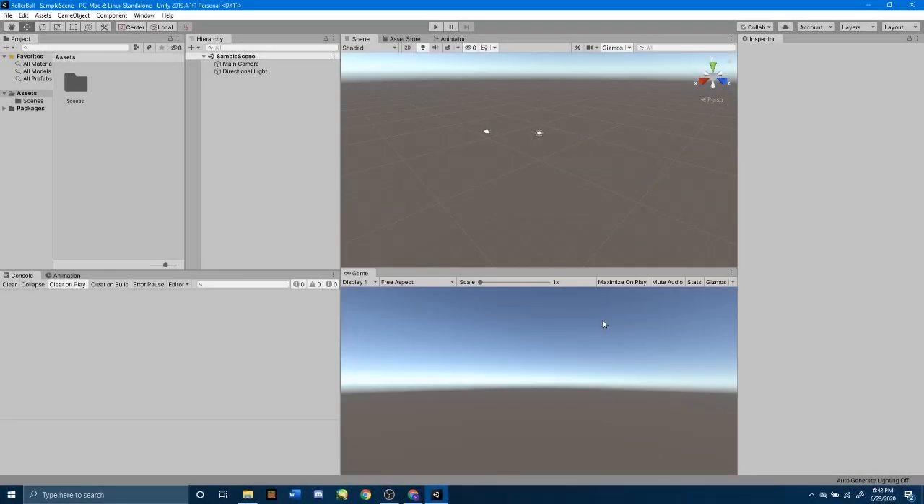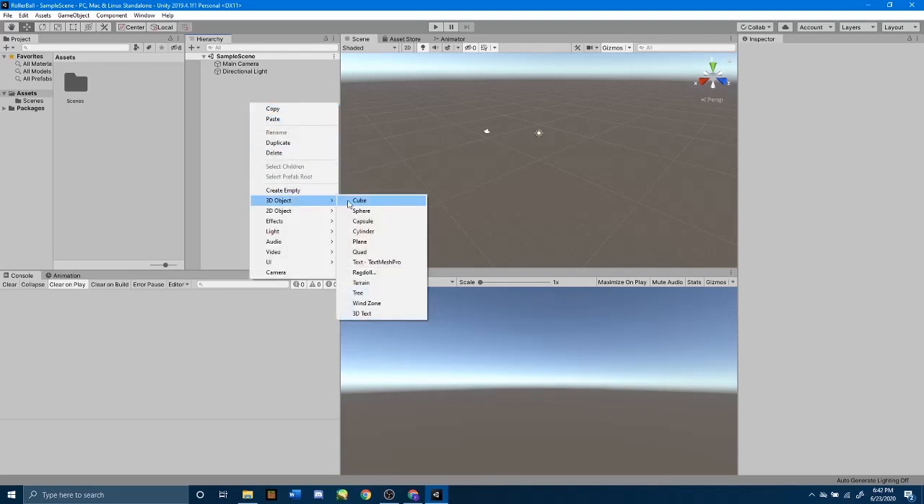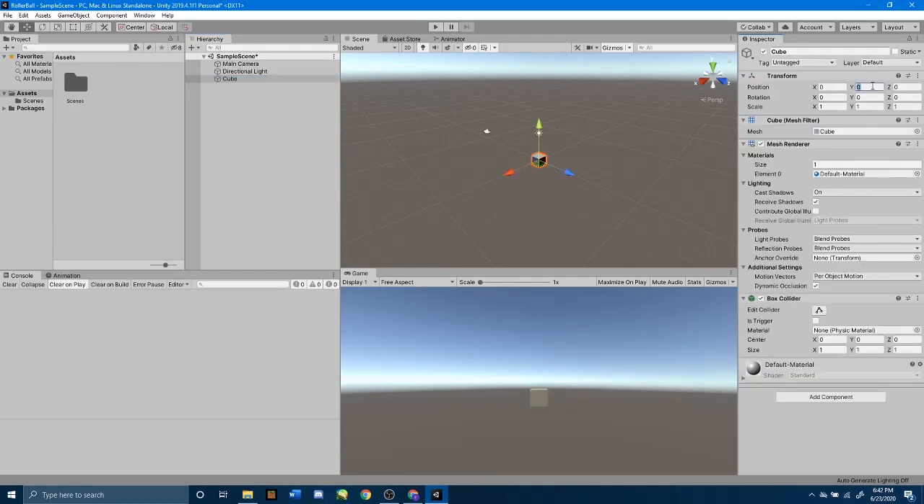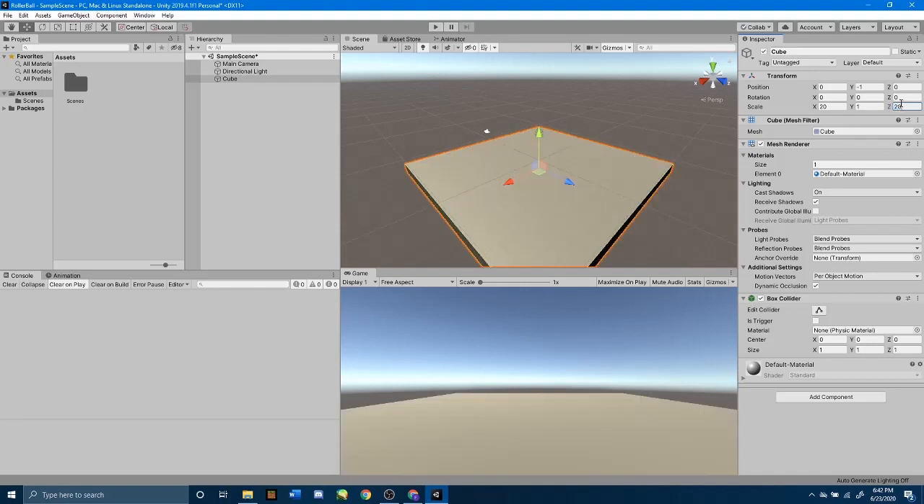Alright, our first step is to create a floor. I've shown you how to do this multiple times, so I'm not going to go over it in depth. But let's right click, create a 3D object that is a cube. You want to change its y-axis of position to -1. Its x-axis for scale I want to change to 20. And I'm going to change the z-axis for scale to 20 as well.